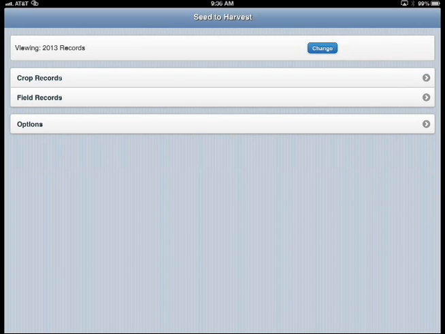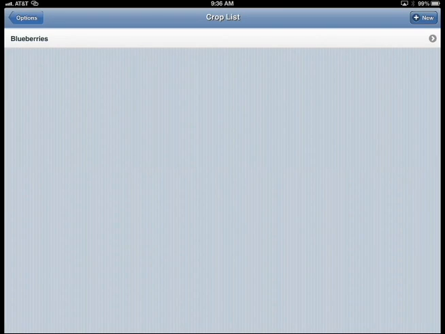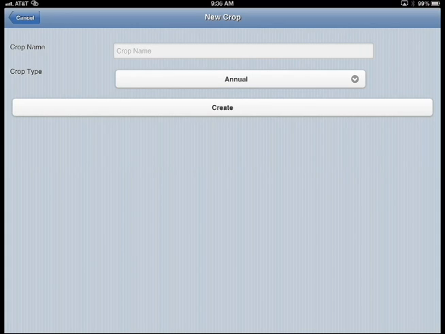Then we've got the crop records and field records, and then options. Starting with options, we'll click on that to bring up what options we have. We can adjust the crop definitions. So here I've already put in blueberries as a crop, but again, you can either click on options on the top left to go back to the previous page, or you can click on plus new to create a new crop.